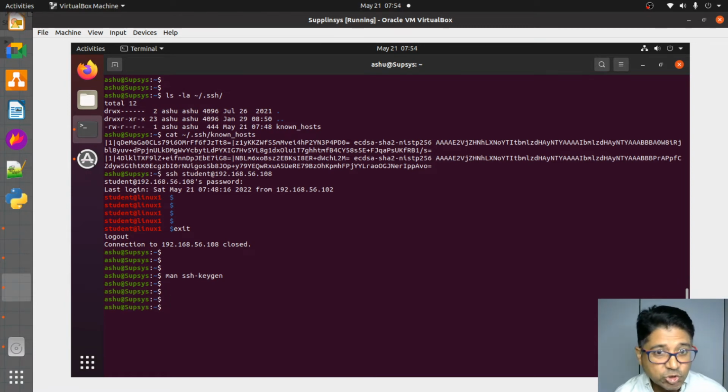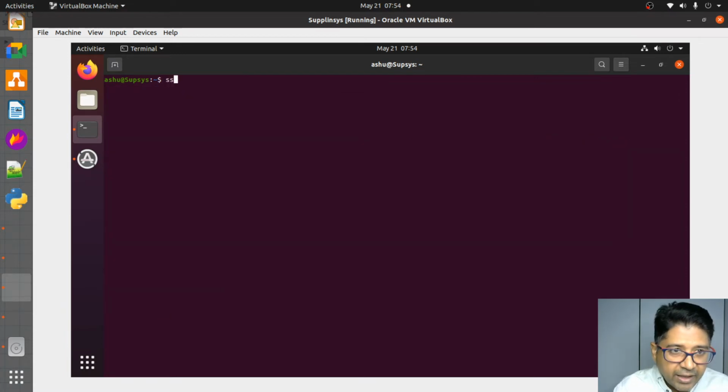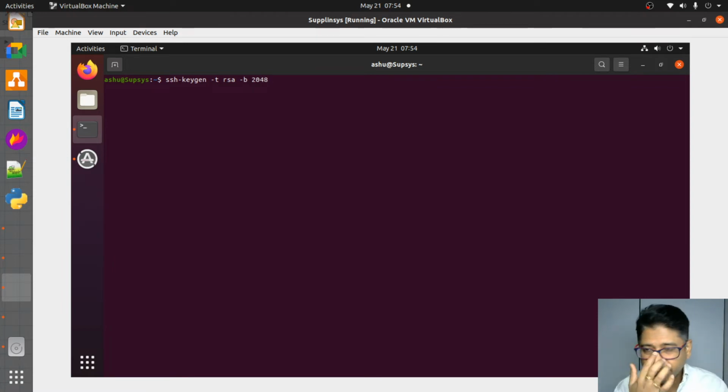So let's generate the keys. First is to generate the key. My command will start with ssh-keygen. Then I will define my type with the option t, so the type is RSA. What is the bit size? I'm taking 2048, because this is the standard for routers and networks.